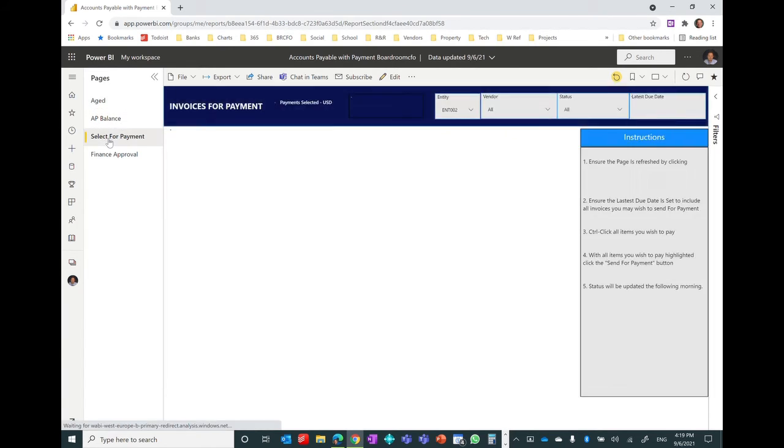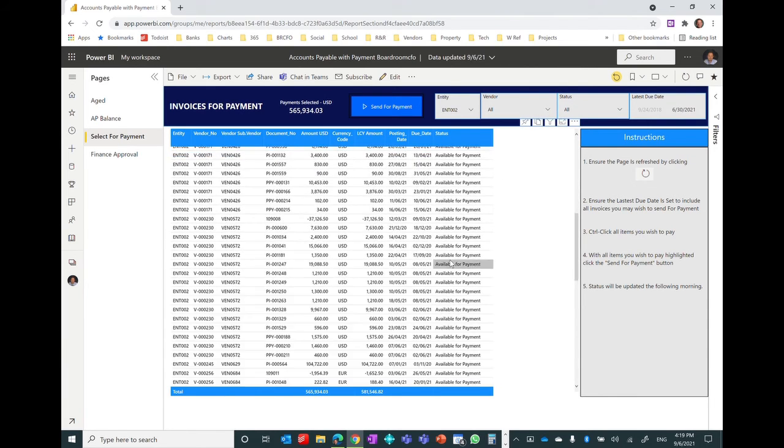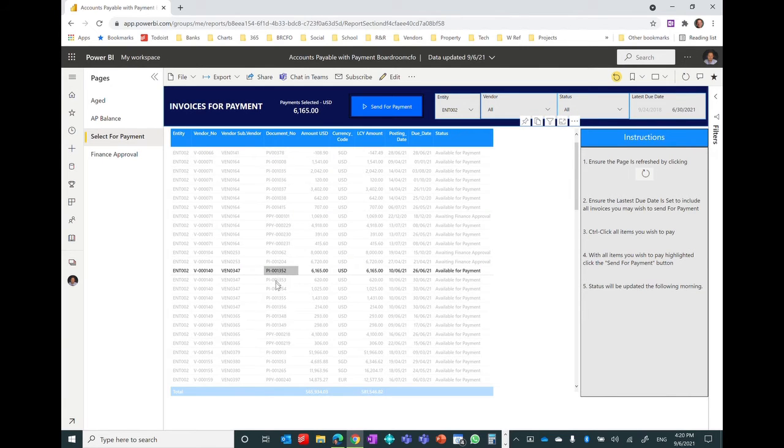And this one then, we use this to control the cash flow. So procurement would look at this. They've got a list of all the invoices available for payment. They can sort that by entity, by vendor, by status, by latest due date. So we've got in here anything that was due on or before the 30th of June. And then procurement can select what they want to send for payment.